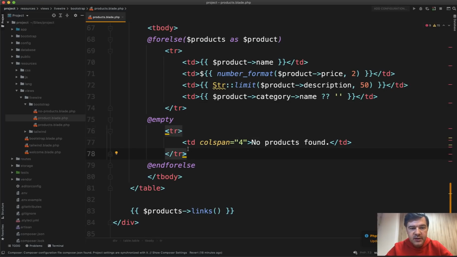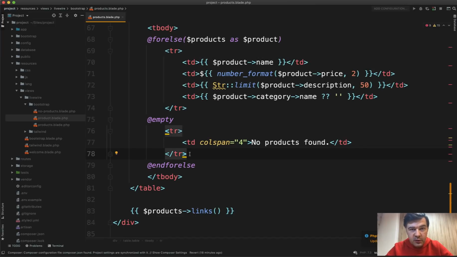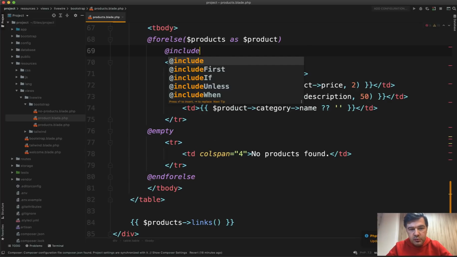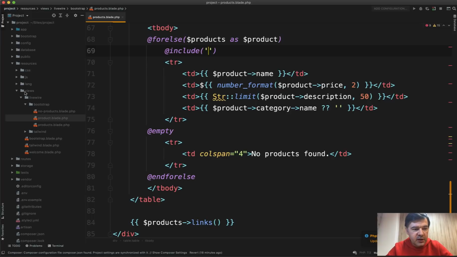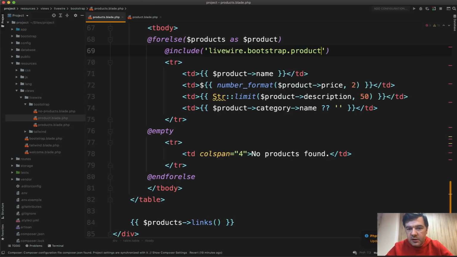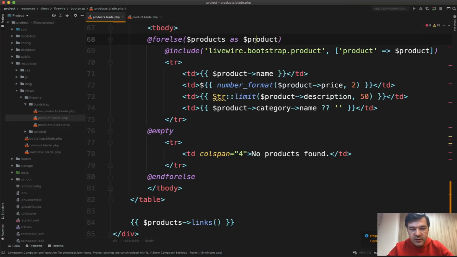Next, let's shorten it down and include this and this as separate Blades. Temporarily, we will make it even shorter with one command. So instead of the row, we do include. And I've prepared that already in Views Livewire Bootstrap product. So one single product looks like this. And we include that as Livewire Bootstrap. PHP Storm has some autocomplete for that product. And with a parameter of product equals product from here. So this variable is passed into include and we don't need that.